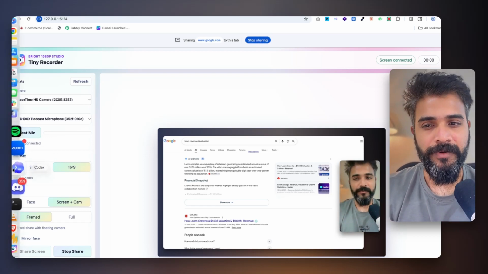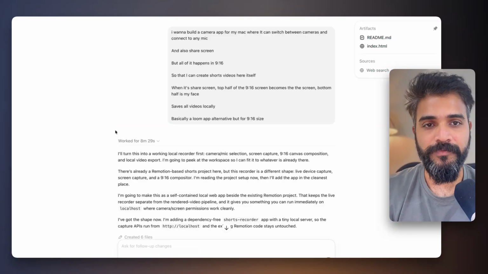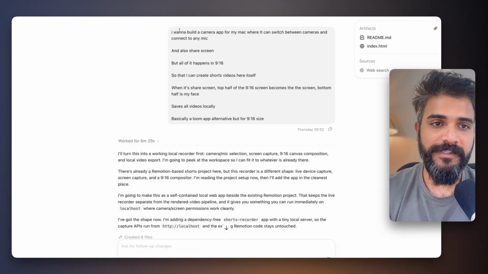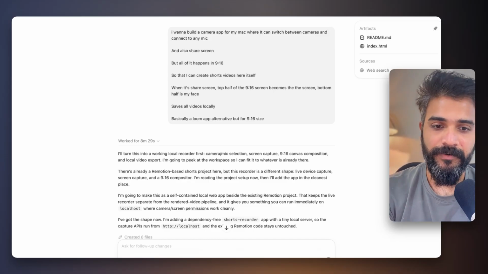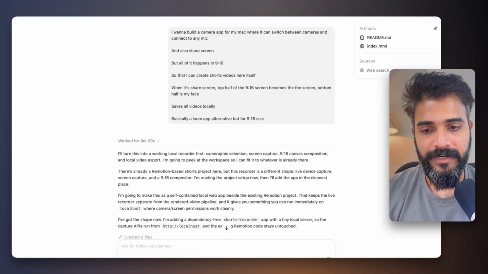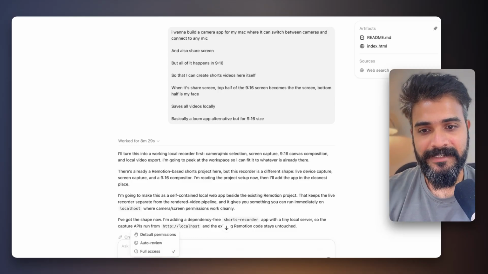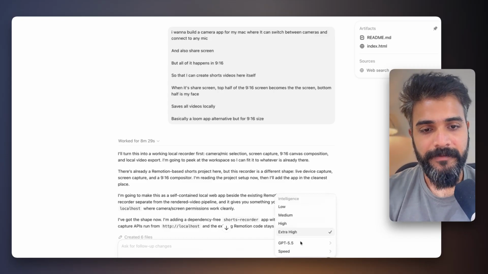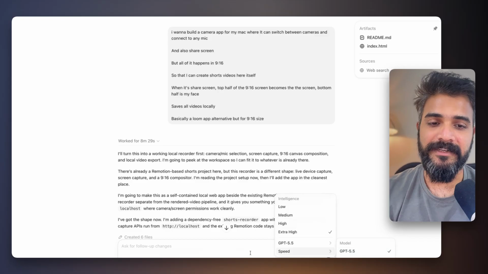But let me just show you how this was built, what prompts we used, what settings we used in Codex. Okay. So the first prompt that I used, and by the way, in Codex, once you download it and create an account, at the bottom you can see something called full access. It gets full access of your computer, and then make sure that the intelligence is set at extra high and the GPT is the latest model.